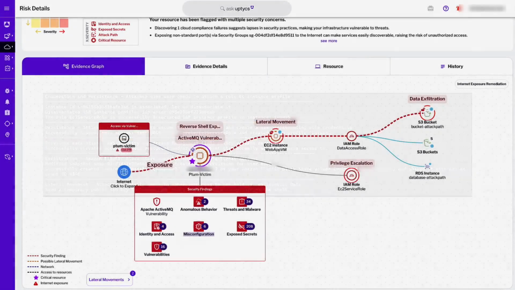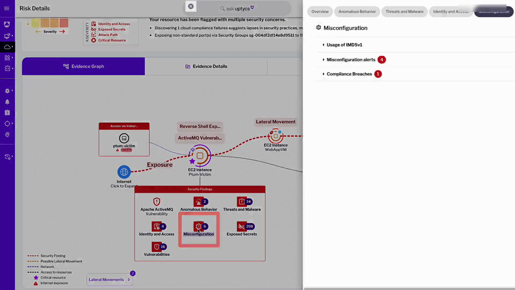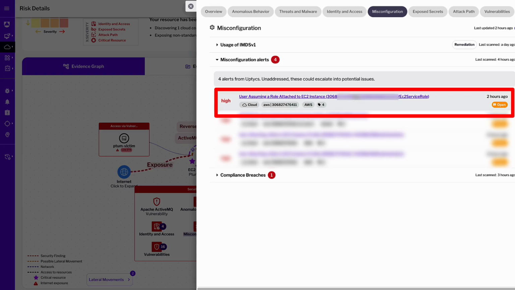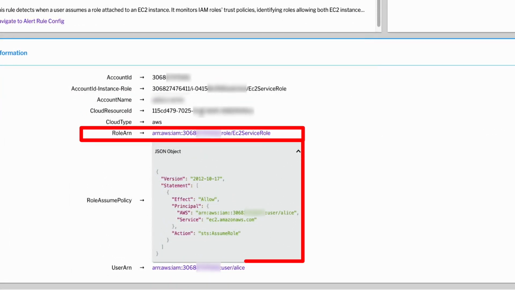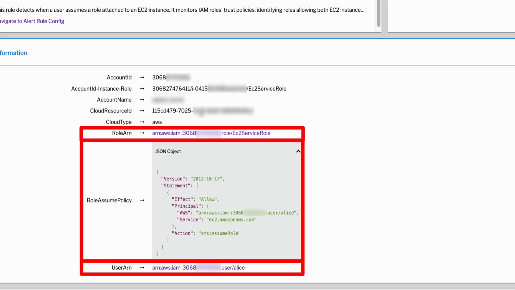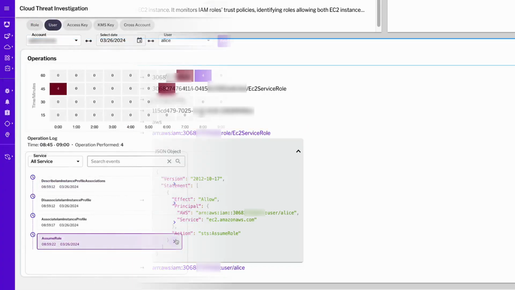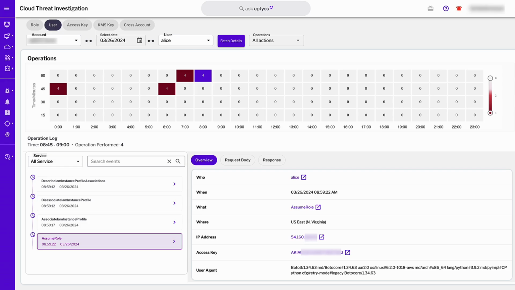Going back to misconfigurations from risk details and selecting the EC2 alert, we can investigate further by clicking on the username and heading to Cloud Threat Investigation, finding an overview of the operations log. This is captured in real time, providing a step-by-step breakdown of the attacker's activities, from role assumption to credential misuse.